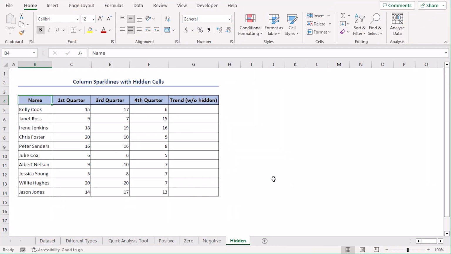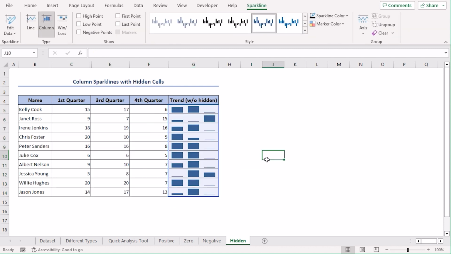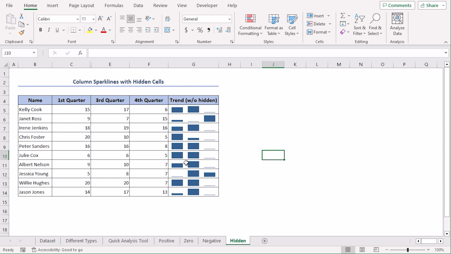In this dataset, we can see that first quarter, third quarter and fourth quarter values are here, which means second quarter values are hidden. So is our column D. Now, let's see how the trend reacts without the hidden column. Let's click on C5 to F14 and from the quick access toolbar, click on column Sparklines. Now we can see that the values are shown as there are 3 values and there are 3 columns for each trend.